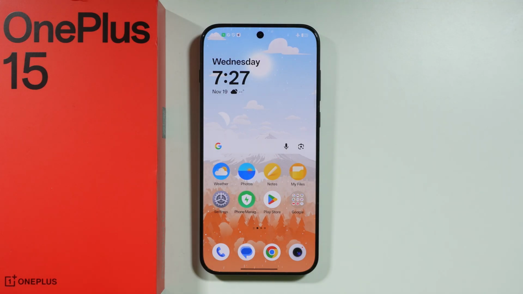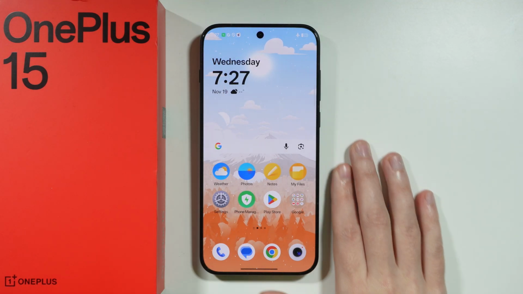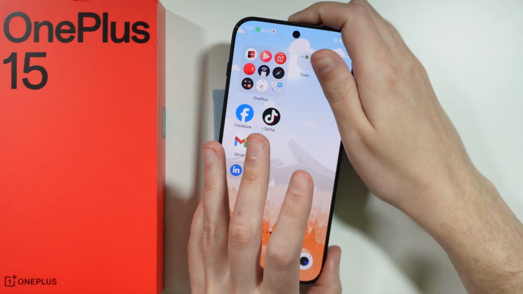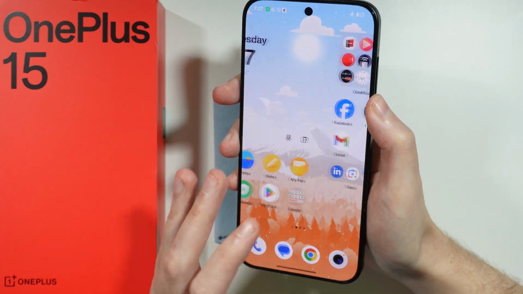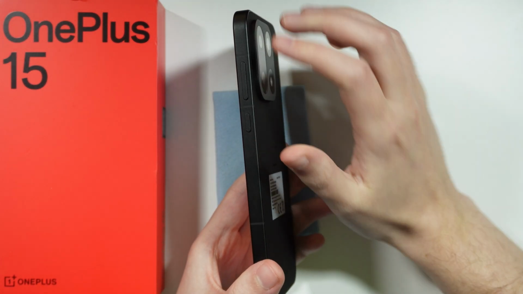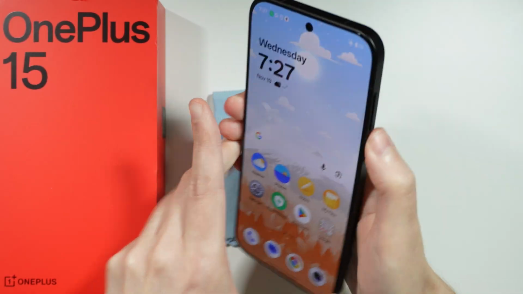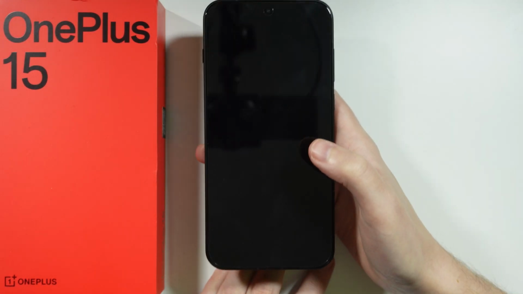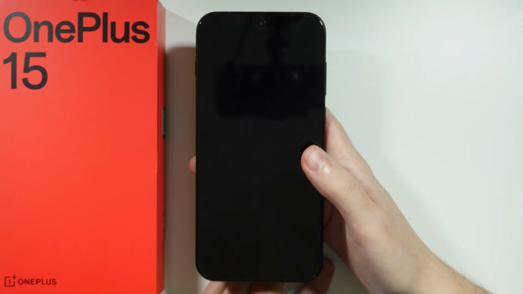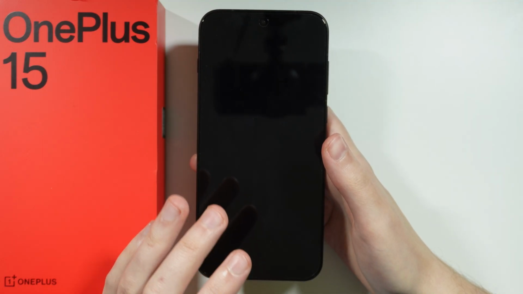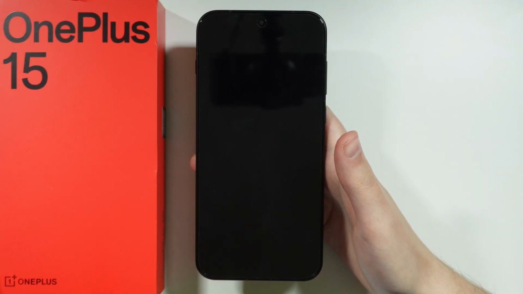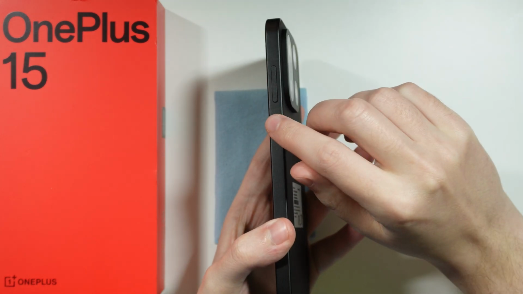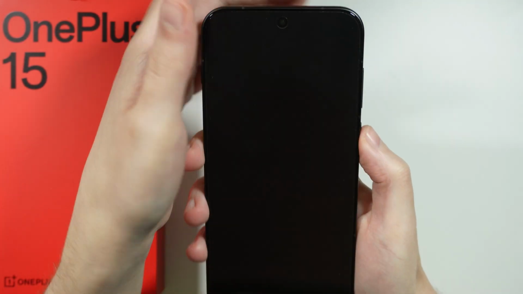Besides that, we can also perform a factory reset by going to the recovery mode on our phone. In order to do that, we need to first turn off our phone. So I'm gonna use the power button and volume up at the same time. And then we can slide down in here in order to power off. And once you feel a vibration, this is the indicator that the phone is completely off.